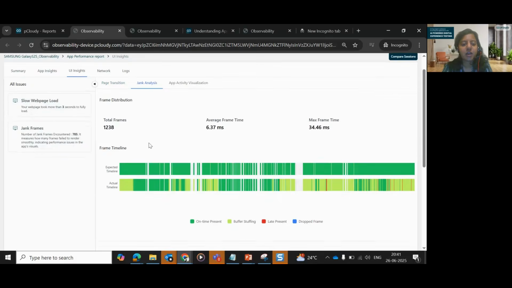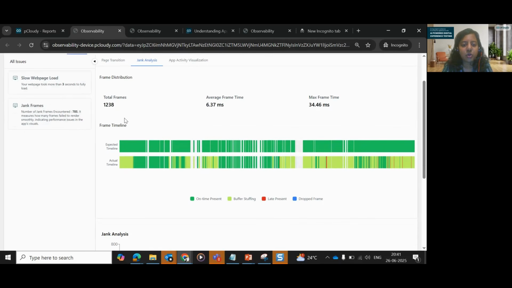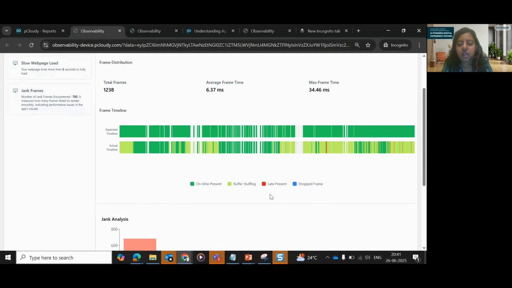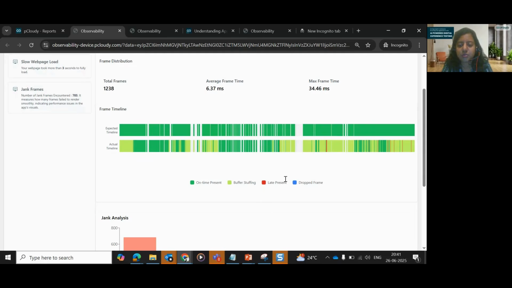And finally, this is the Jank analysis, where you'll be able to see the total number of frames and all the frames represented in a timeline. You can see how many were on time, how many were delayed, and how many went beyond a certain threshold, which might lead to a laggy experience for the user. And if there is any dropped frame, that will also be denoted.